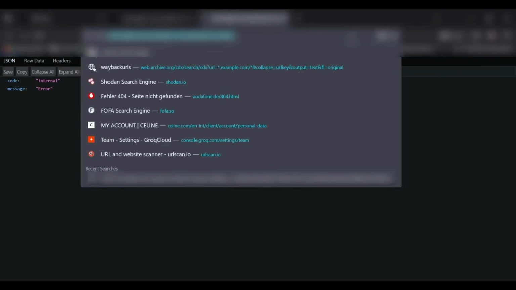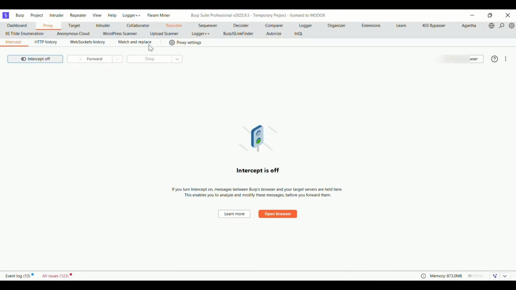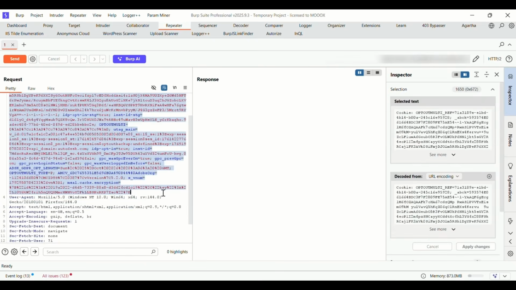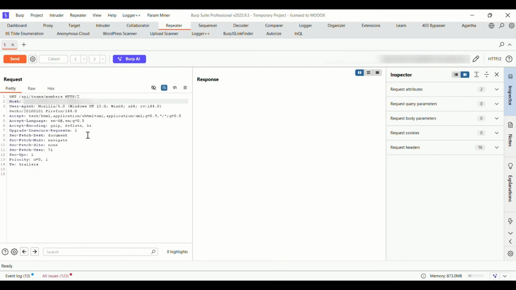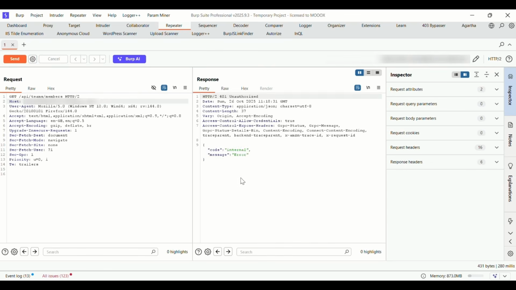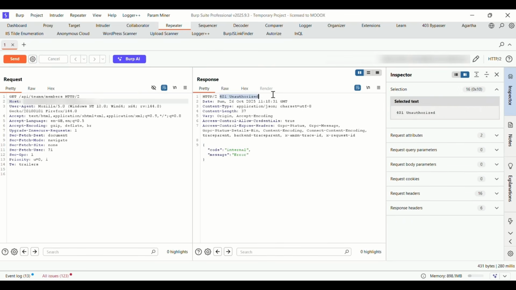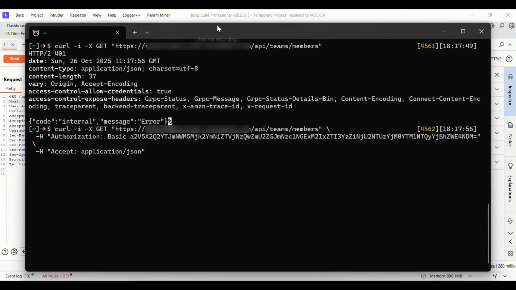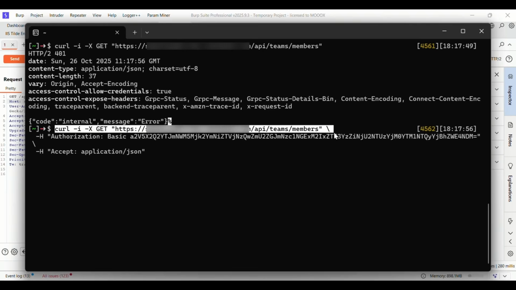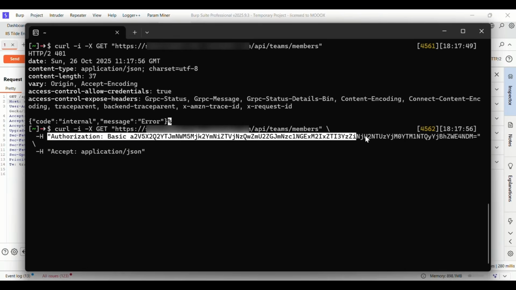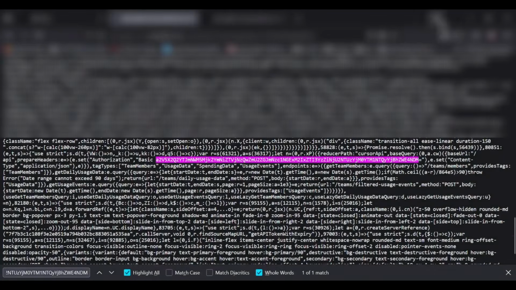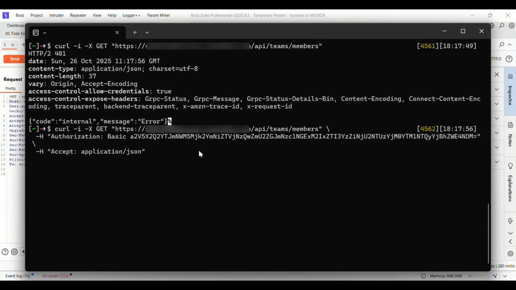Let's open the request in Burp and send it to Repeater so we can inspect it clearly. Now, to make things clear, I'll remove the cookie header in Burp Repeater, then click Send. We're seeing an internal server error and an unauthorized response. Now I'll add the authorization token we found in the JavaScript file and observe the result. Here is the authorization token. Now, let's see the result.